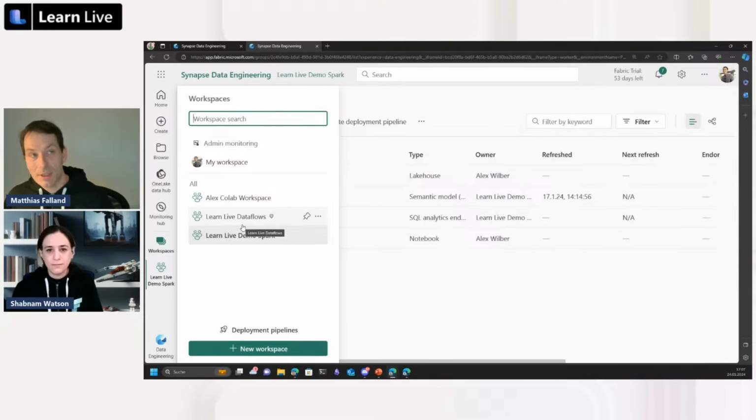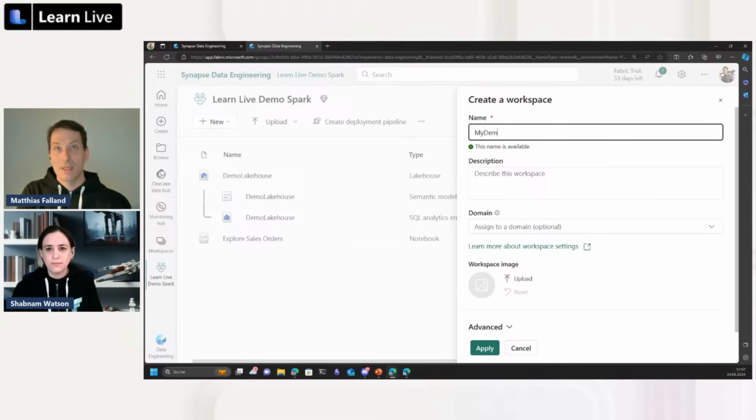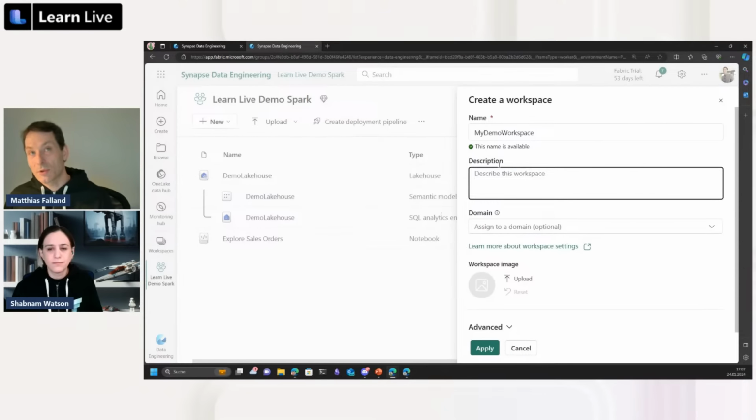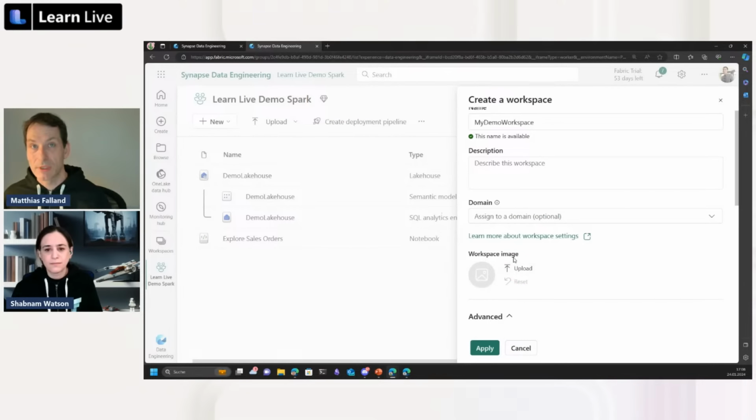I have already, for this demonstration, created our workspace, so everything runs smoothly. But for demonstration purposes, I will create a new one. There's a big button, New Workspace. I can hit it. I give a name to that workspace, my demo workspace. Of course, you can add a description to that workspace. You can assign that workspace to a data domain if you want to. So if you follow the data mesh concept, this is really nice.